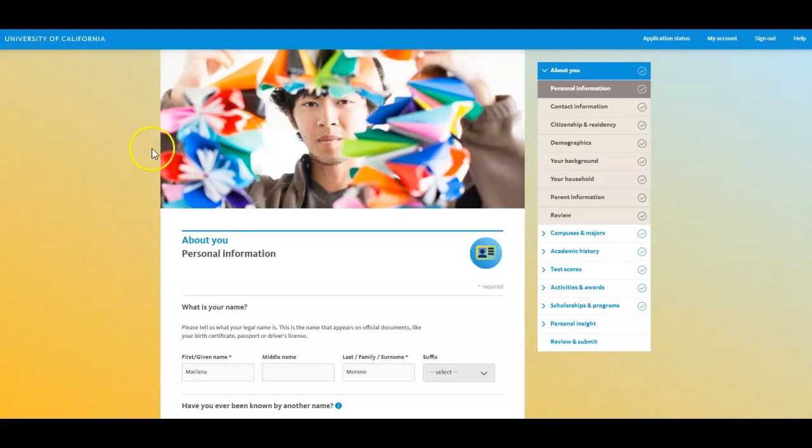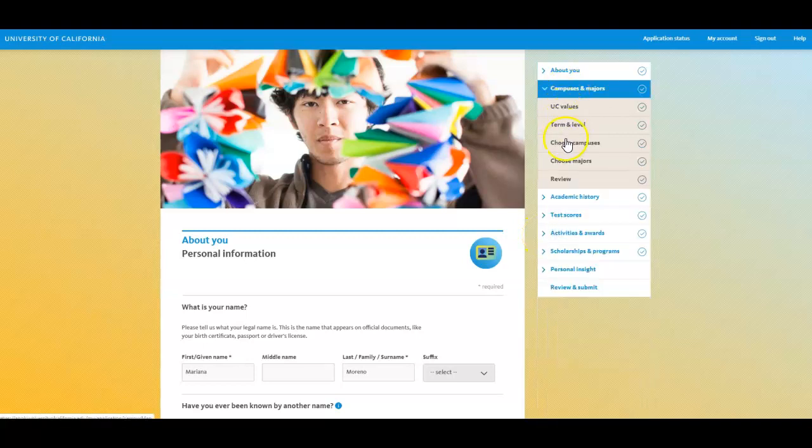Before we get started, I want to give you a quick review of the UC application. On the right-hand side, you're going to see the list of sections that you will be completing. There's the About You section, where it really just asks you about your personal information, your contacts, citizenship questions, including questions for undocumented students, demographics, your background, information about your parents, and we'll go over why that's important. And they're also going to ask information about which campuses you're applying to, and what are your majors.